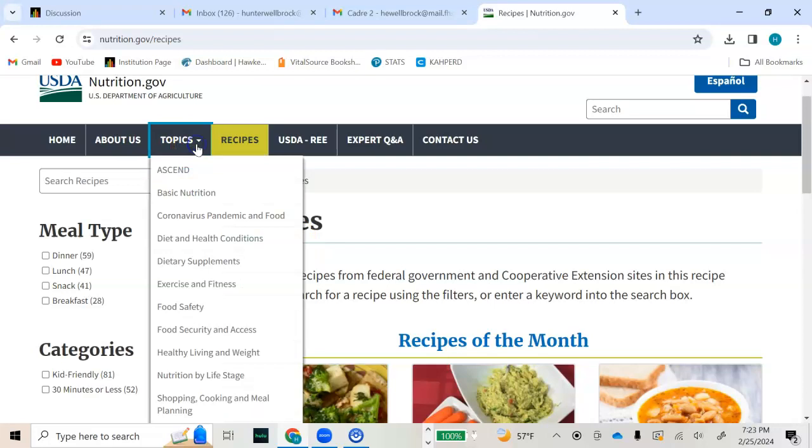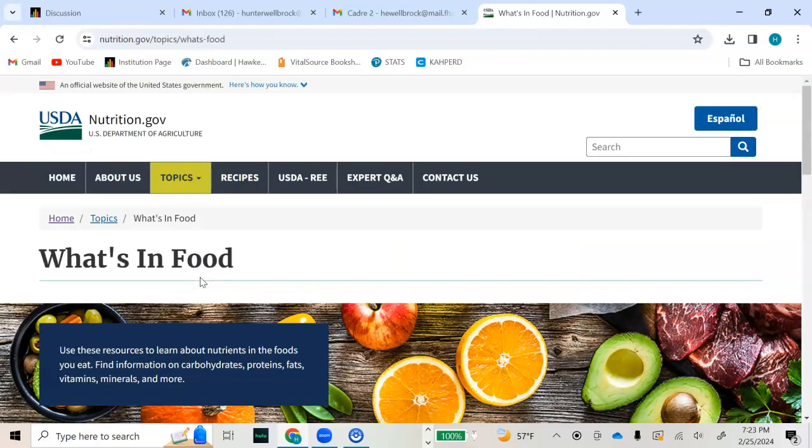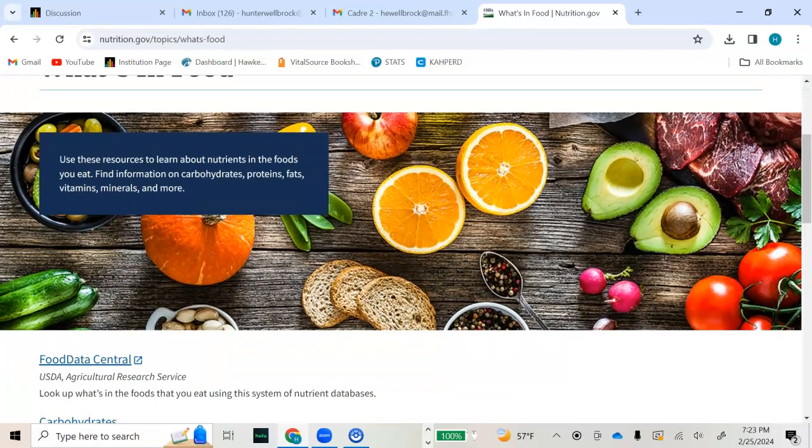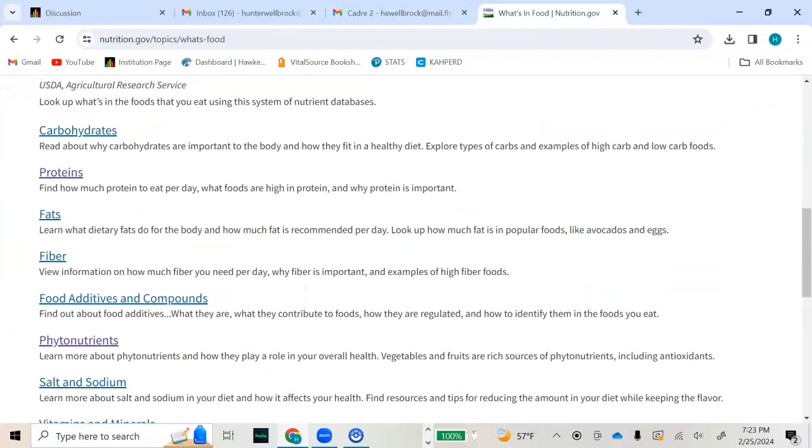But specifically today, we're going to go over to the section down here. And you're going to have to scroll a little bit. In the topics, it's going to be called What's in Food. So in this section, you'll have to scroll a little bit. It'll tell you information as far as all the different parts of food and what you need in them.